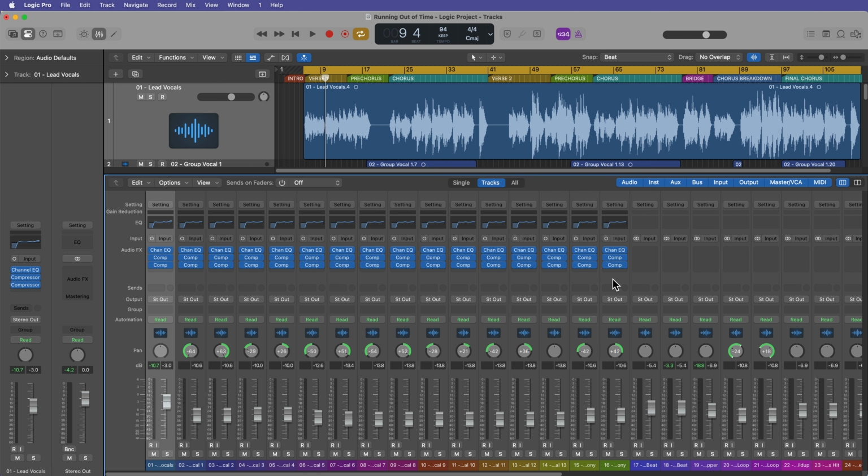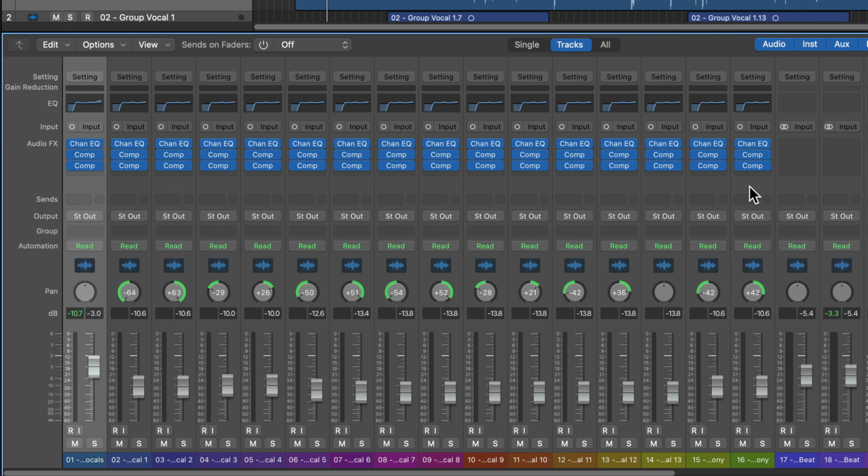But when using time-based effects, generally speaking, you're going to be using sends for this and placing them on an aux track or an auxiliary channel strip. So first, let's talk about the terminology: sends, buses, and auxiliary channels.